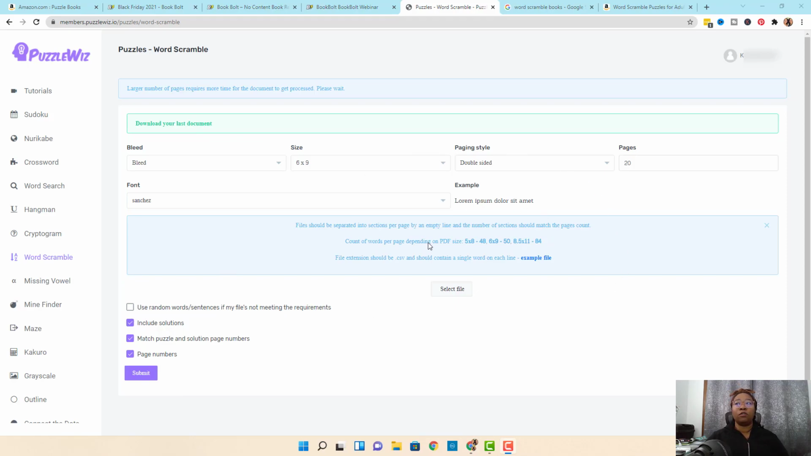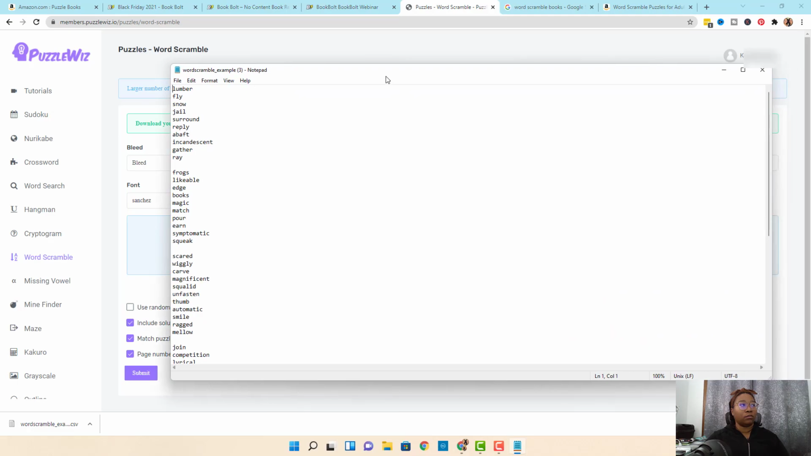After you choose all of your settings for your book, you want to click this link that says example file. This will show you how you need to format the content of your book. And this example is showing us exactly how to group and format our words for our word scramble puzzle. You'll notice that there are these spaces, and that just means that this group of words is for one page.